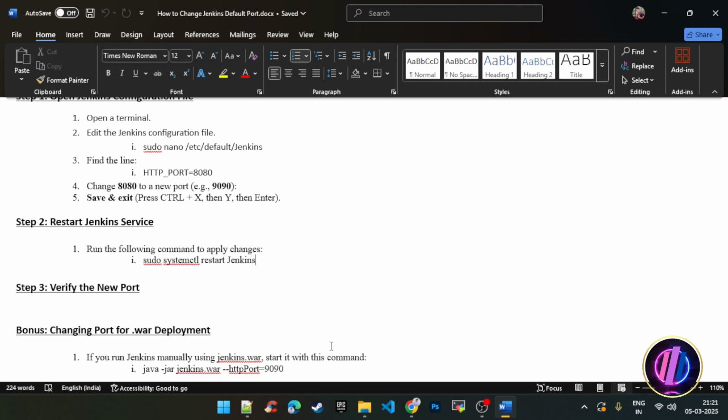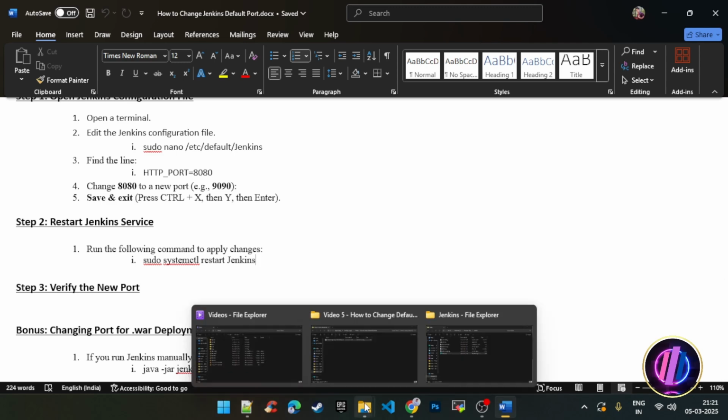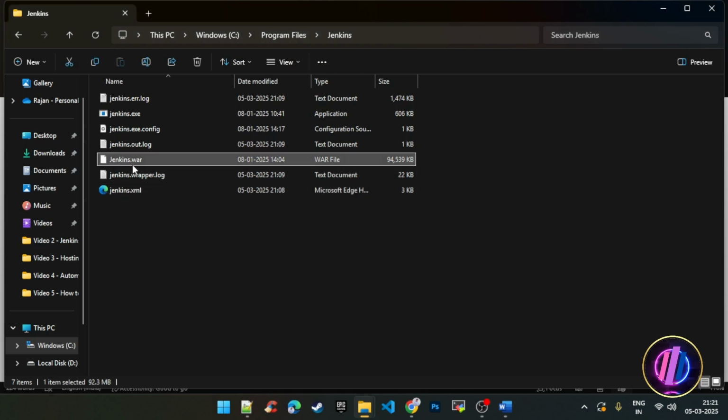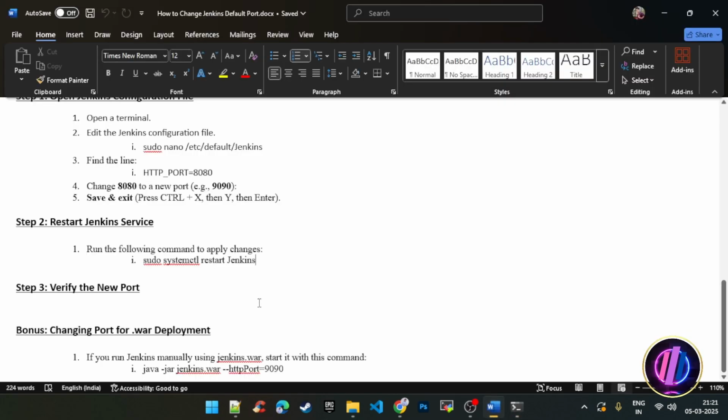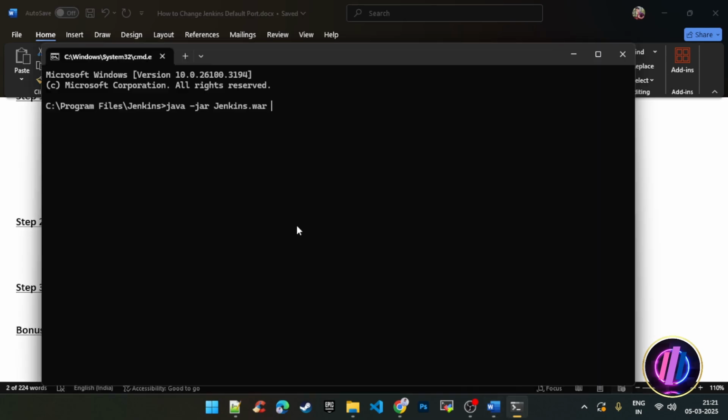So locate your WAR file. Okay, suppose this is the WAR file I am running to run Jenkins. Open command prompt and enter java -jar and the name of the WAR file. Now if I execute this WAR file as is, it will run Jenkins on port 8080 by default, but I will explicitly mention the port here. For this you have to mention one parameter, that is httpPort 9090.